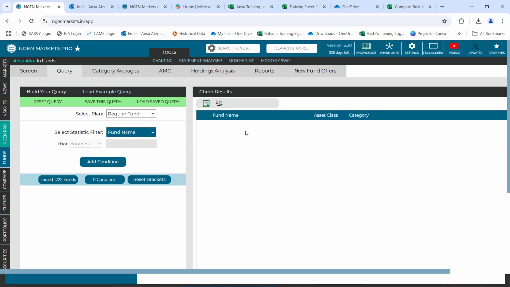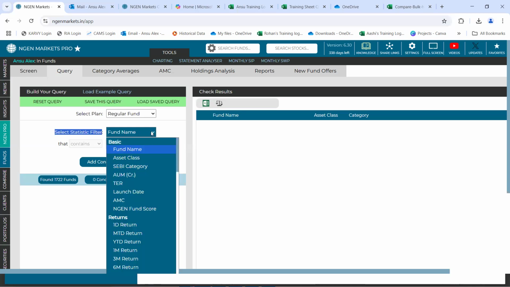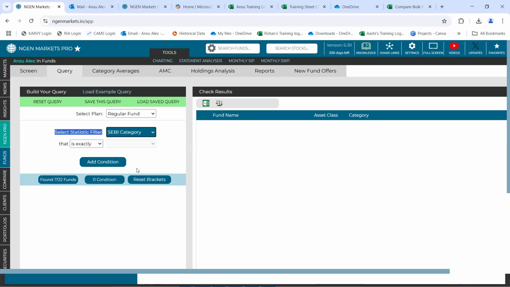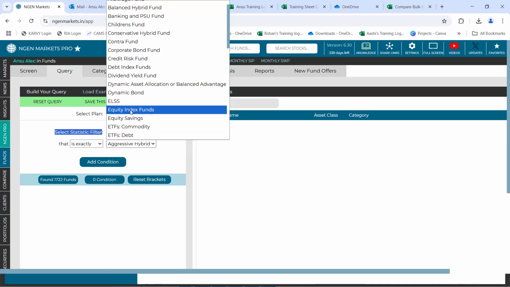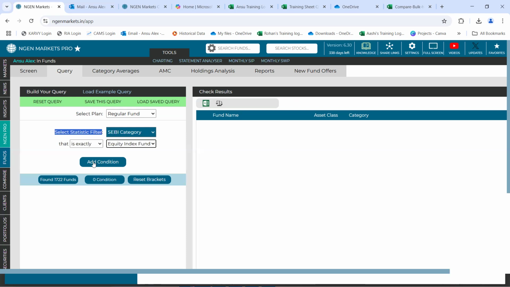Now, we know that we are looking at a list of equity index funds. So the first thing that you could do is, from this select statistic filter option, click on this drop down and select SEBI category as an option. In this, we would be selecting equity index fund, and all you need to do is click on add condition. Basis the first condition, it says that there are 192 equity index funds.